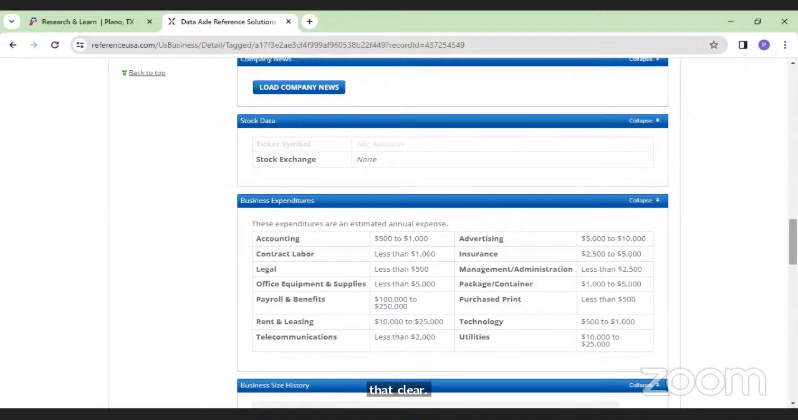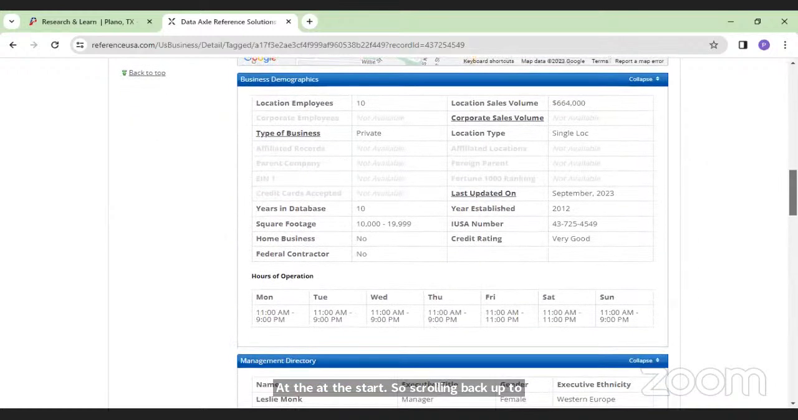So scrolling back up to business demographics, this section provides the number of employee data, your sales volume, square footage of the business space, etc. The square footage is an interesting figure to note should you be considering a brick and mortar location, as it gives insight into the needed space to operate a type of business.